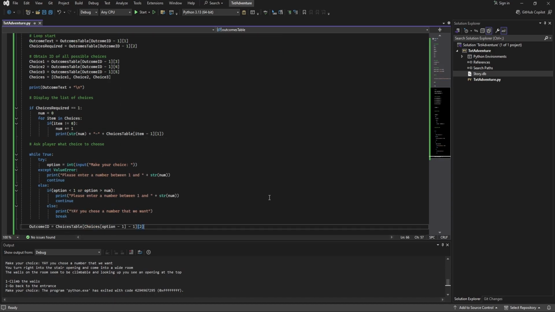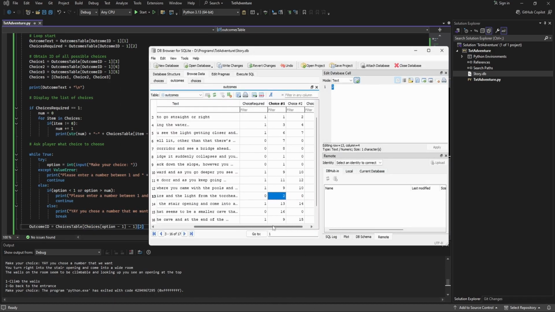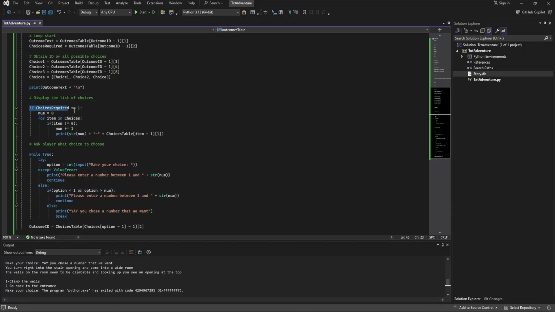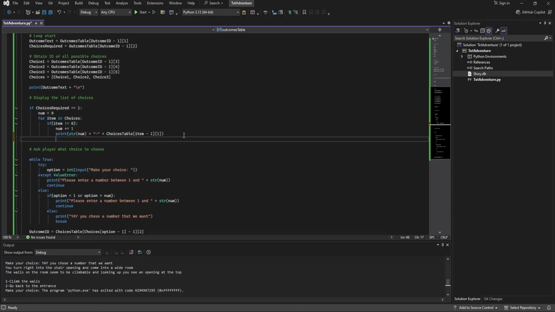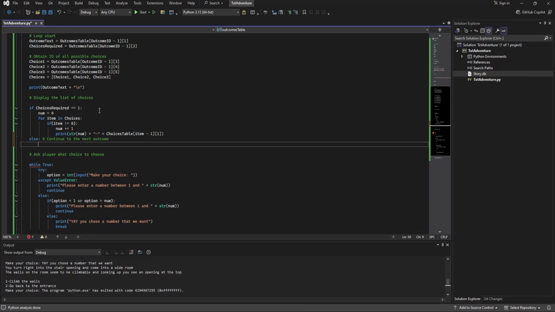Well, simple. If you remember earlier, if our choice required is equal to 0, that means it needs to move to the next outcome. It doesn't have any other choices to make. And that is done here. So very easy. If we do another else statement here, so else if our choices required is actually equal to 0, then we're going to continue to the next outcome. It's not going to give us any choice.